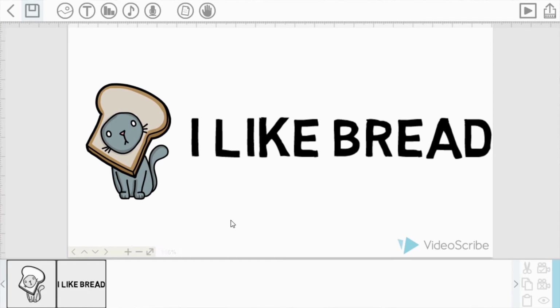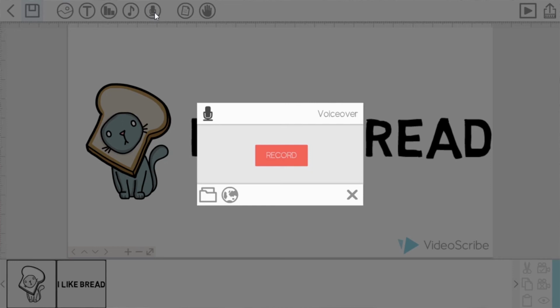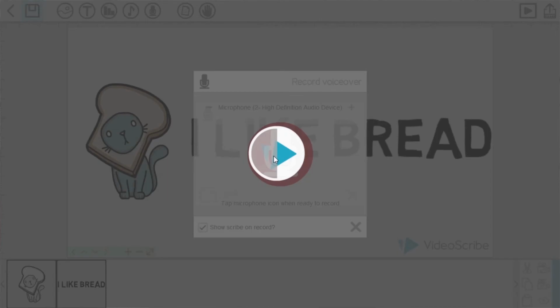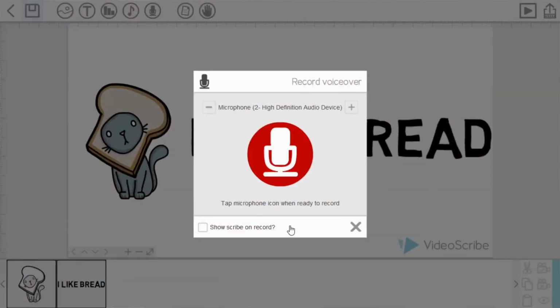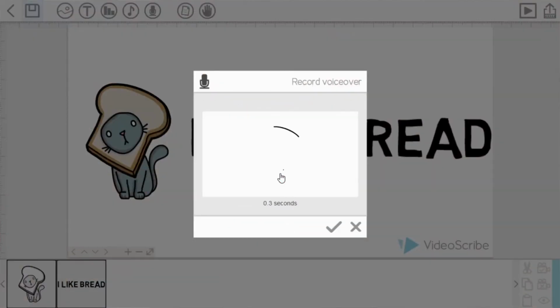Okay, so the final thing that I wanted to show you on the new edit screen is the voiceover controls. So if I click record here, I can specify the microphone I want to use, but also I can tap the icon when I'm ready to record. One big thing that users have asked us for is the ability to be able to see their scribe while they're recording. So we've included this in the latest version too. And if I just show you how that works, if I tap the icon, you can see the scribe playing away while I'm recording.